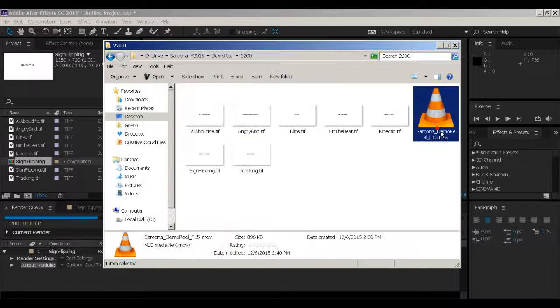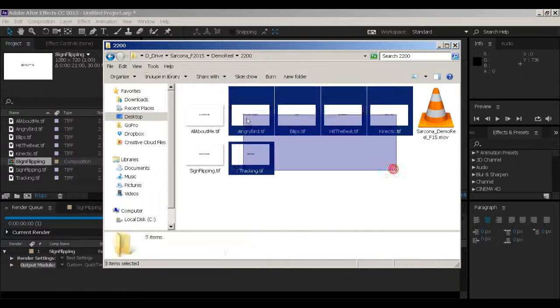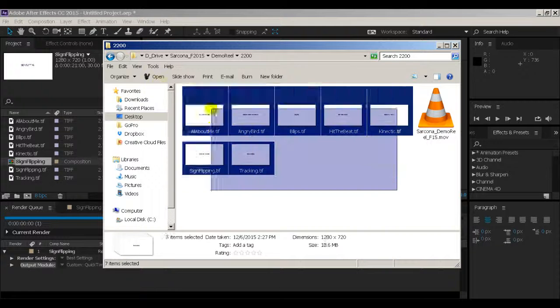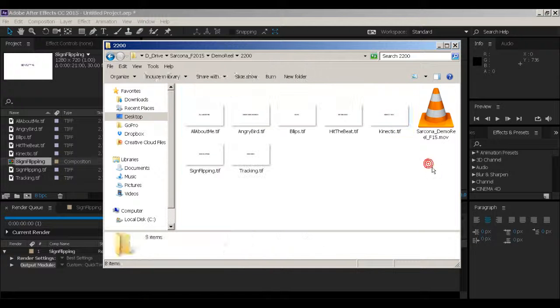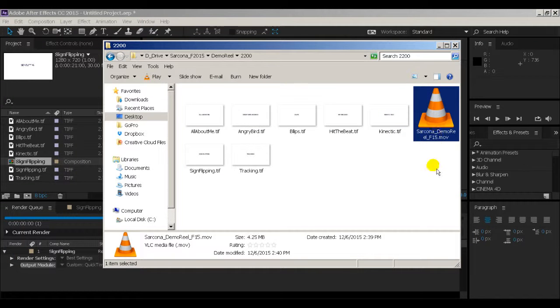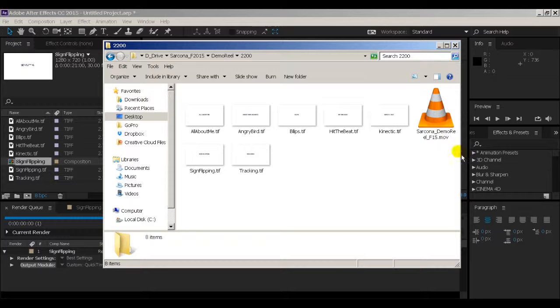You'll be turning in just that final movie. I don't need all your individual movies because I already have those, or should have those because you already turned them in. Okay, so just make sure that you turn in that video into the DemoReel folder, and that will be your last assignment.